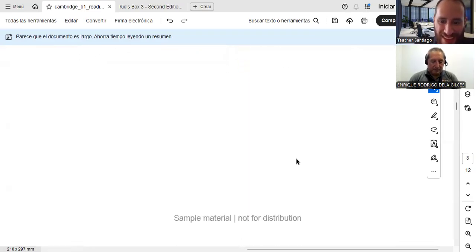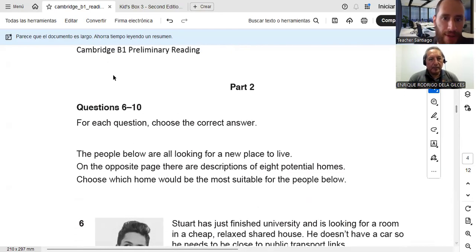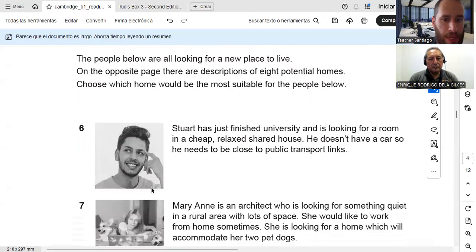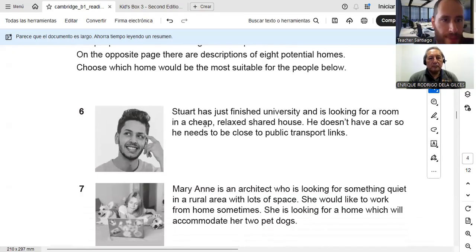You got it. Okay, now we can continue with the next page. Okay, now exercise 2, part 2. Question 6 to 10. For each question, choose the correct answer. The people below are all looking for a new place to live. On the opposite page, there are descriptions of the 8 potential homes. Choose which home would be the most suitable for the people below. So, these people are looking for a place to live, right? A new home, a house, an apartment. And they have some needs, como ciertas necesidades.